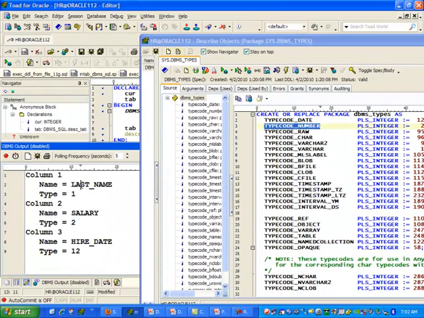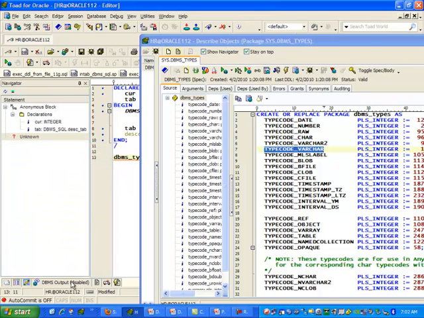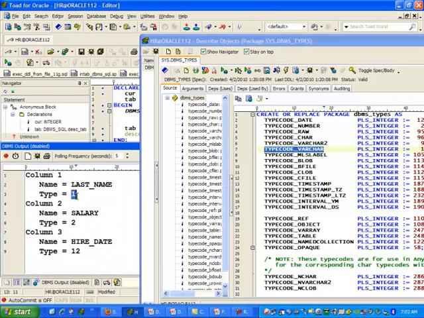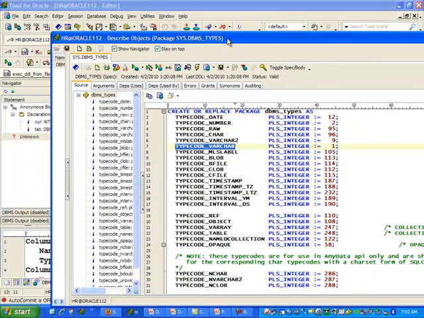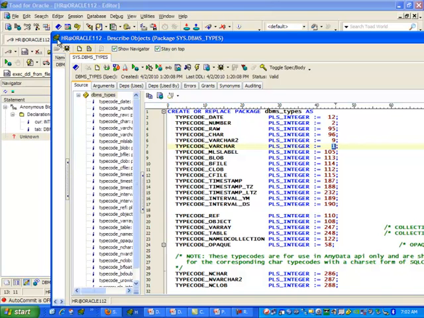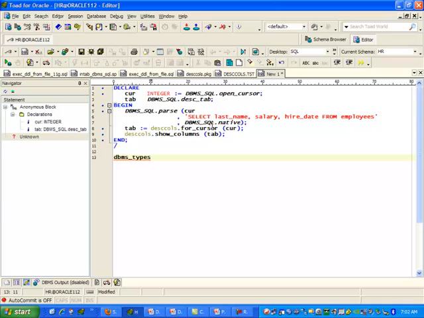For example, last name is not a varchar. Last name is a varchar2, but it's showing you the type is equal to 1 for any of those. In fact, I've never seen a type number 9 come up. It always shows up as 1. So there are some strangenesses in the way that Oracle is reporting the type numbers.